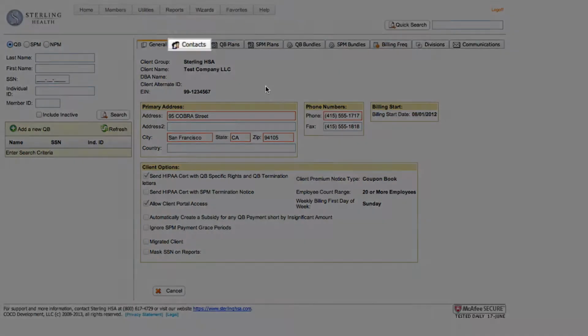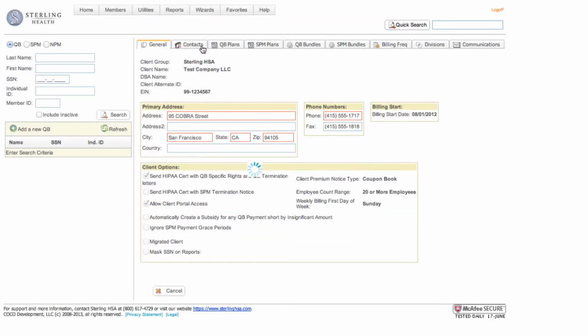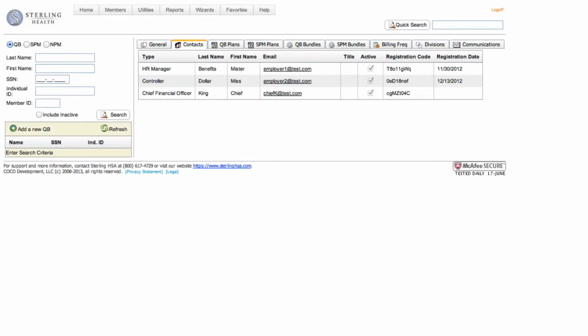From here, you can view all the contacts you have set up for access to this web portal. To make changes to this section or any other section of our portal, please contact your assigned Sterling account manager. In our COBRA system, QB stands for Qualified Beneficiary, meaning the employee who is benefit and COBRA eligible.